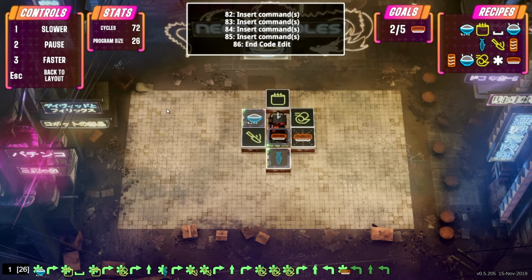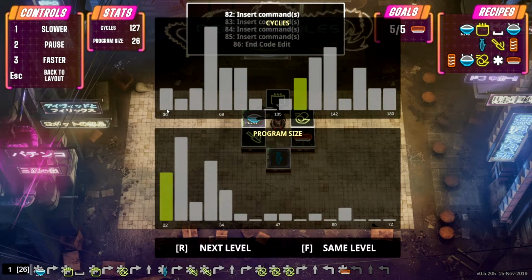Yes, this still works. Okay, so we got 22 on the program size, which is the lowest anybody's had. Though I'm not sure why it says 20. Well, I guess, no, it's really 26 in my program size. Okay. And then cycles, we're still kind of high with 127 cycles.